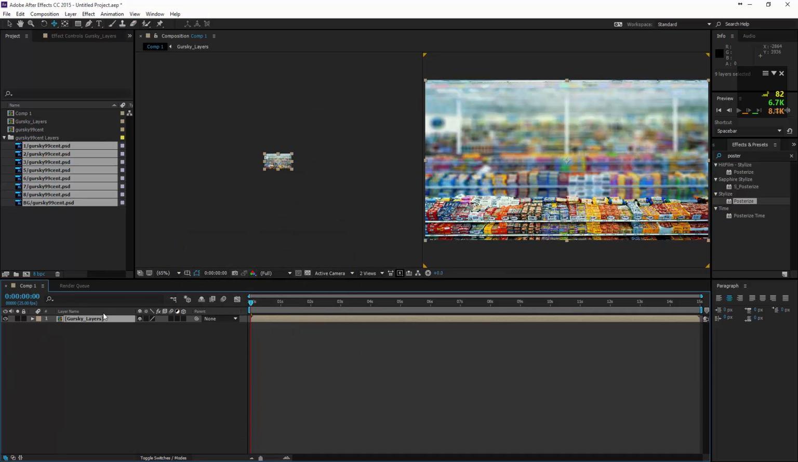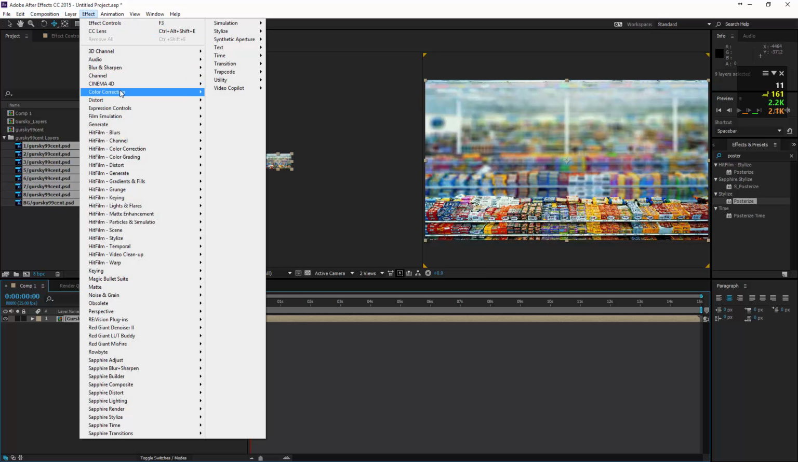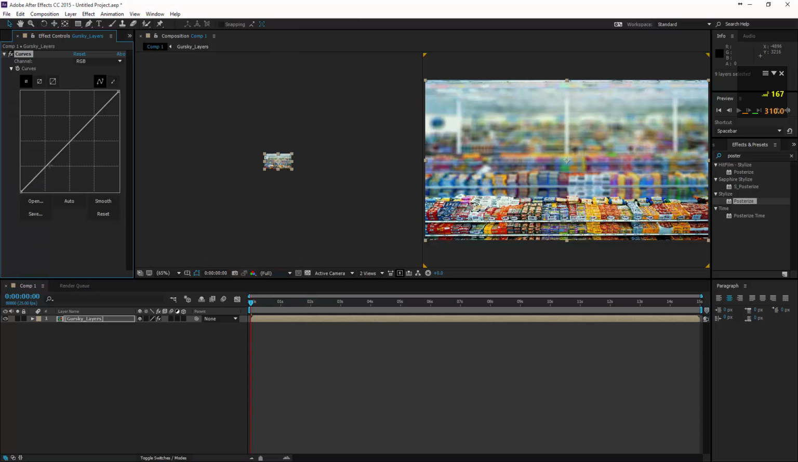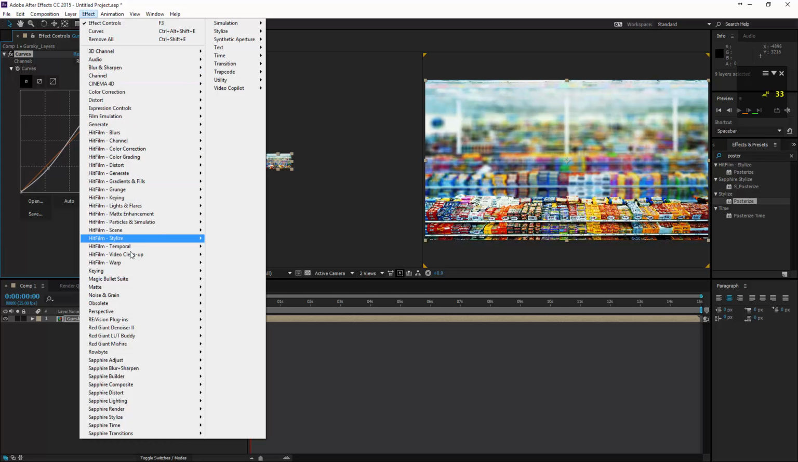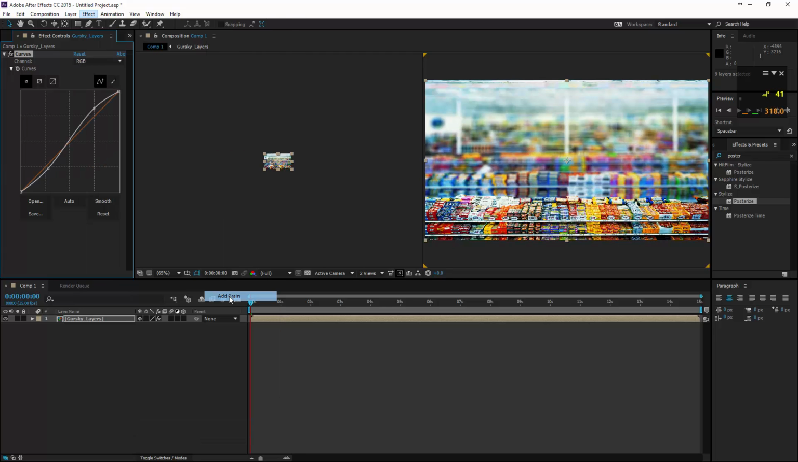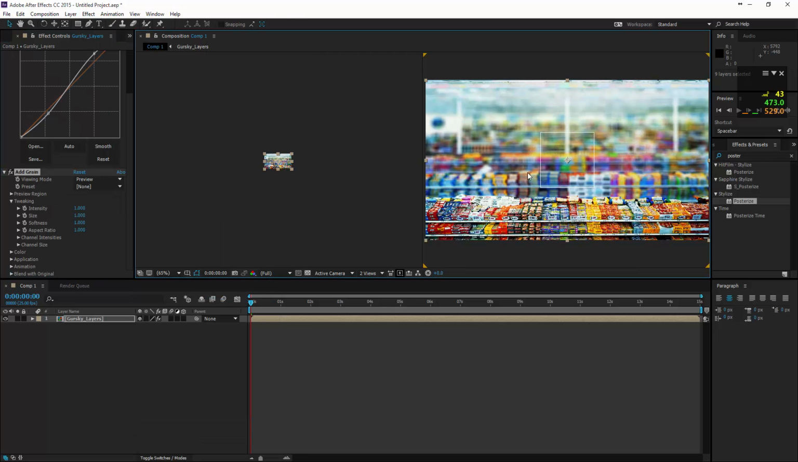And now that we've got this pre-comp, we can add some effects to the whole lot of it. So we're going to go to color correction and curves, and we're just going to play around with the colors a little bit to bring it quite contrasty. Then we're going to add another one. This time we're going to noise and grain, and because of the style of the image, I think we're going to add a little bit of grain.